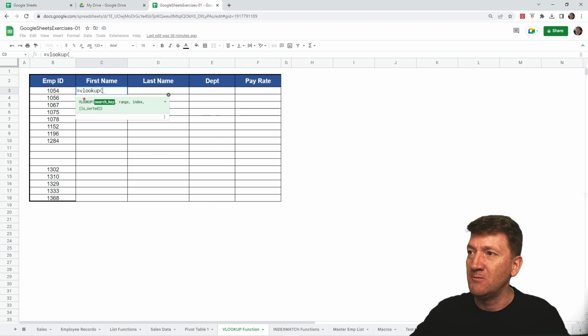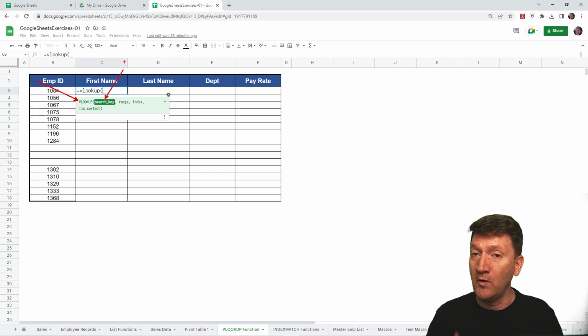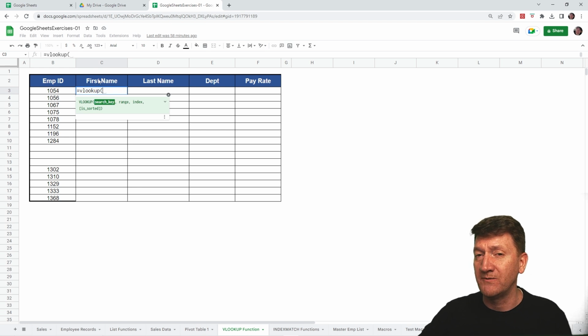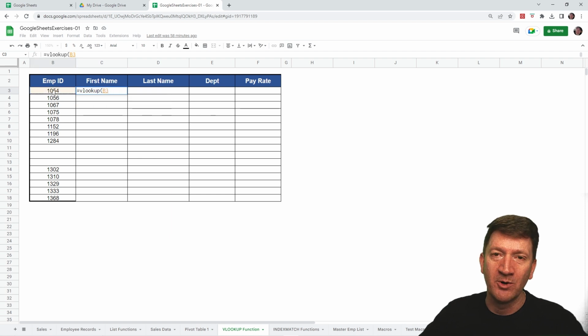So here you can see we've got the VLOOKUP function. The first argument is called search key. Inside of Excel, it's called your lookup value, but they're the same thing. So my first step is the VLOOKUP wants to know, well, you're looking for first name, but how am I going to find that? What am I searching for in order to get the first name that you want? Well, in my case, it's going to be cell B3.